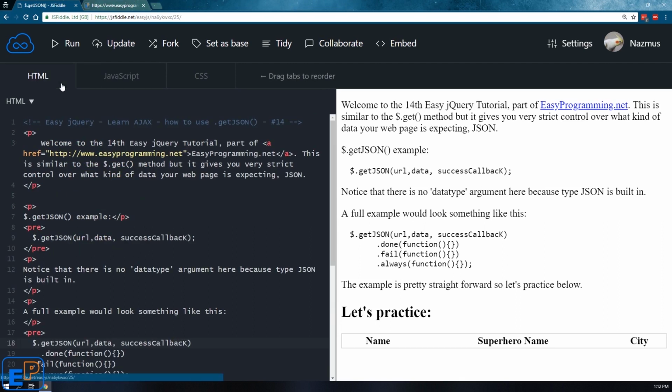In the last tutorial, we learned about the get method in jQuery to make AJAX calls. In this tutorial, we're going to learn about the getJSON method in jQuery. And I will show you how to get JSON data from a web service as well, and then output that data into a neat little table that I have set up here.